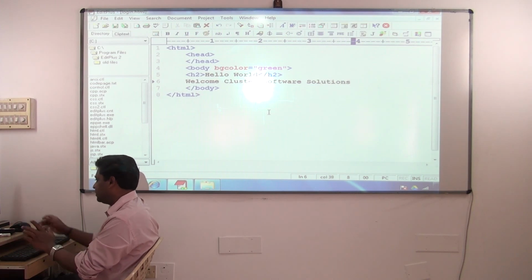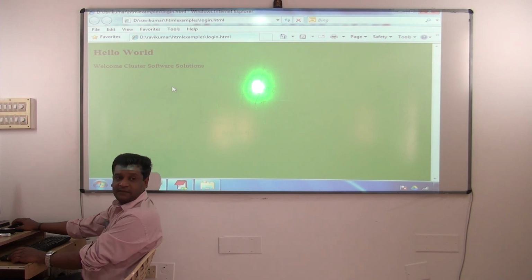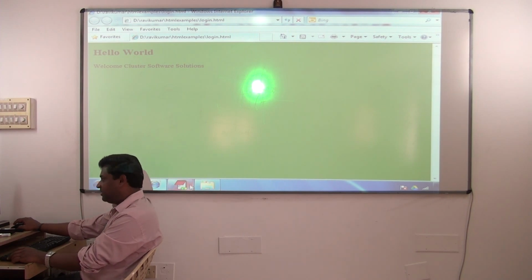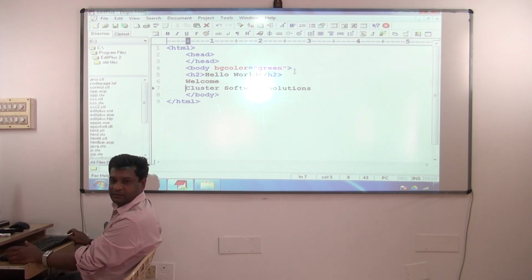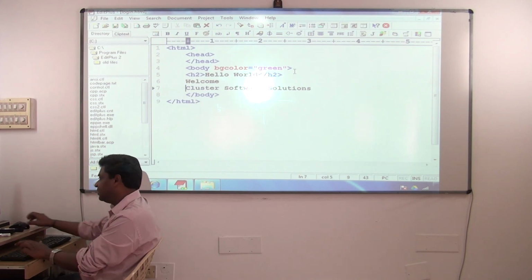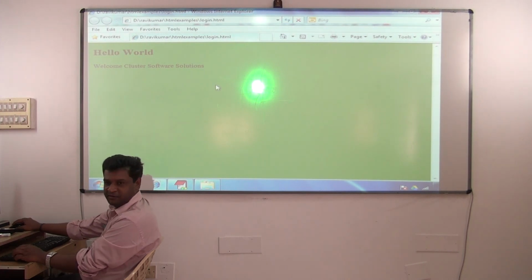I want to display something. Cluster software solutions. So let's say I'll go and refresh. See this? It is getting displayed. But look here. Right now it was in a single line. I'll put it in the next line. But when you display it, it's still in the same line. I'm refreshing. Understood? But still it's in the same line.